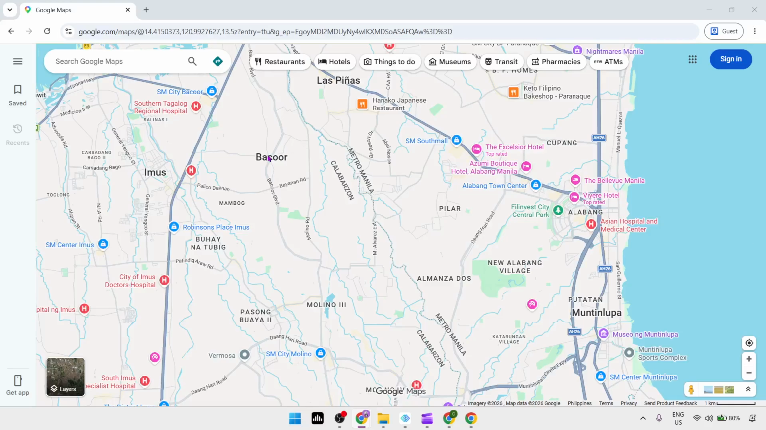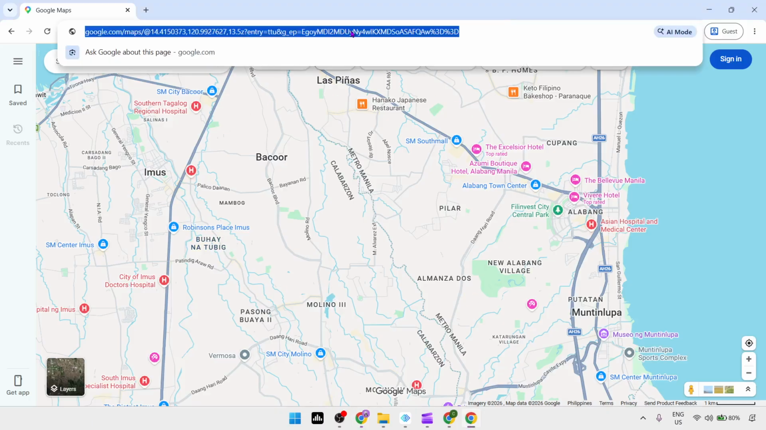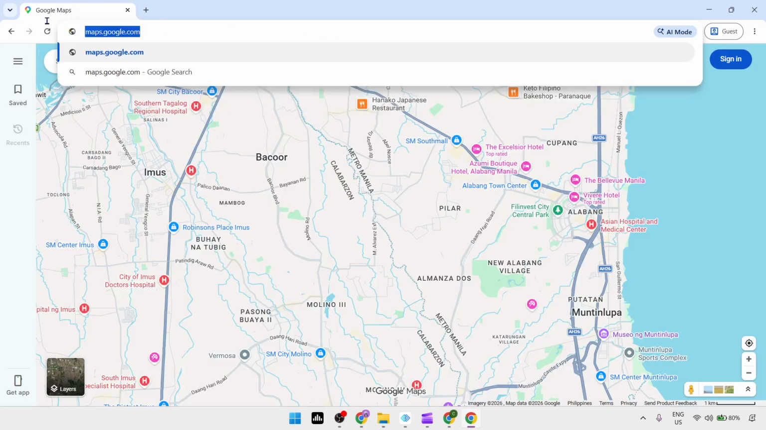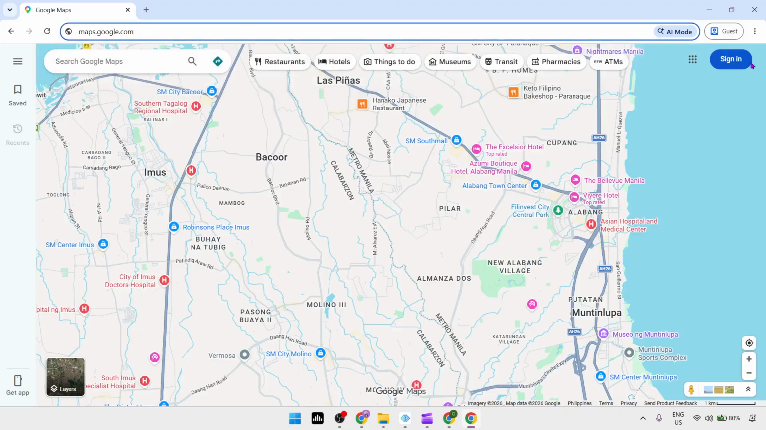In today's video, I'm going to show you how to log in to a Google Maps account. First, open the Google Maps app on your phone or visit Google Maps in your web browser. If you're not already signed in, tap the Sign In button in the top right corner of the screen.